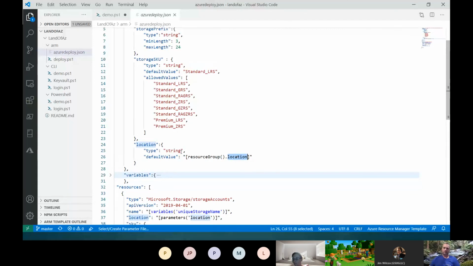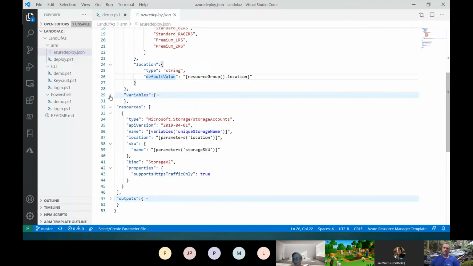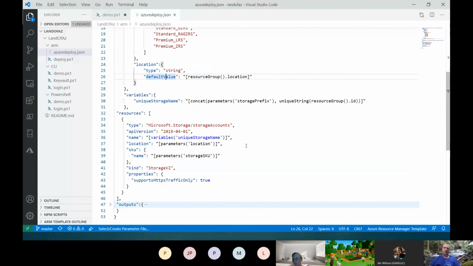That's a great way to just put things in the same location. Again, it's only a default value. You can override that with a parameter. Going down to variables, okay, here are some more examples of functions.